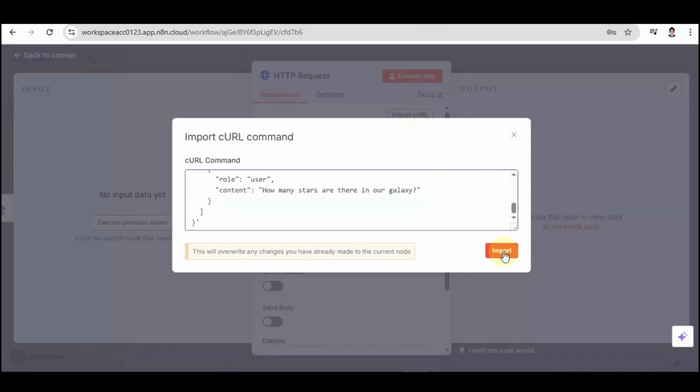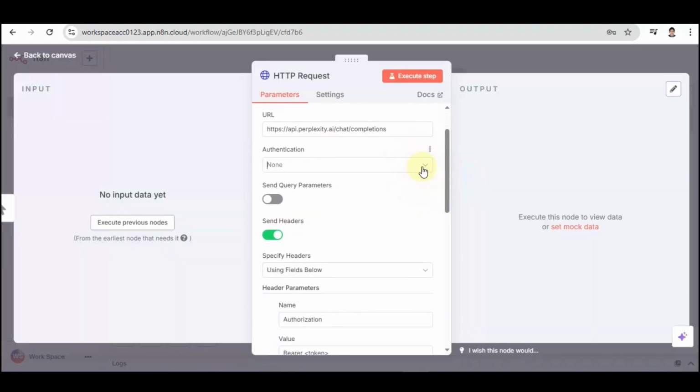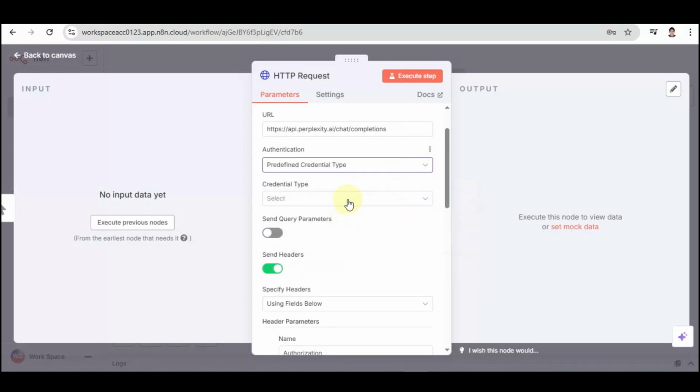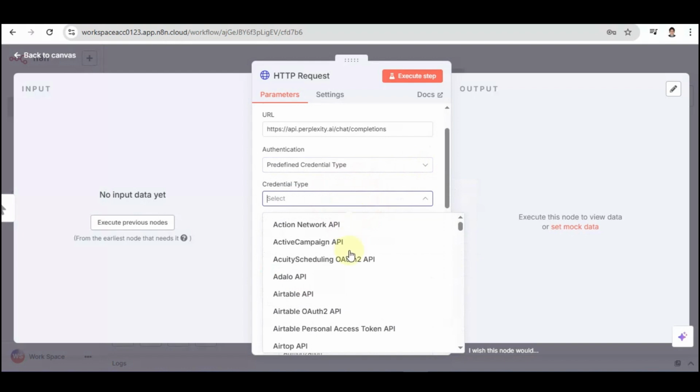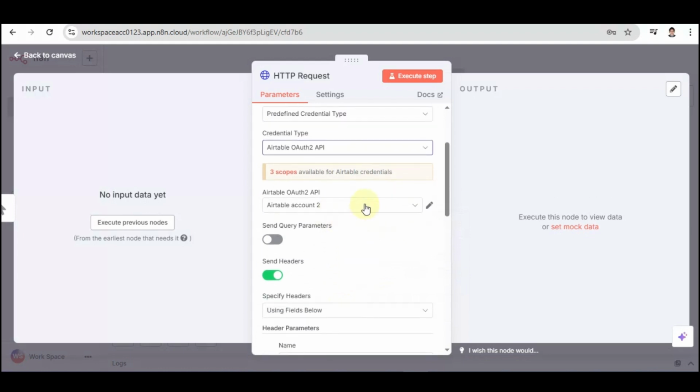Once pasted, click import. After that, we're going to go to authentication, select predefined credential type, and for credential type, select Airtable OAuth API. And then we're going to log in our Airtable account on the credential.